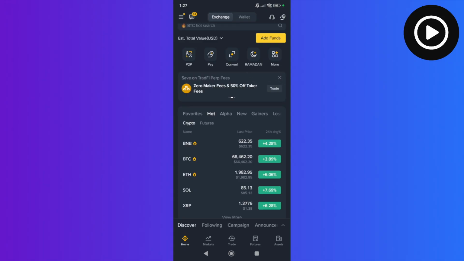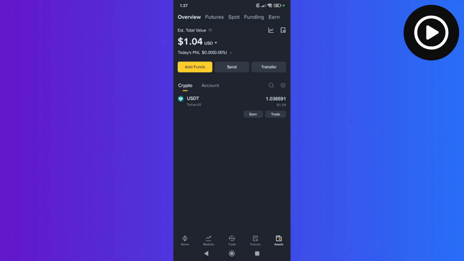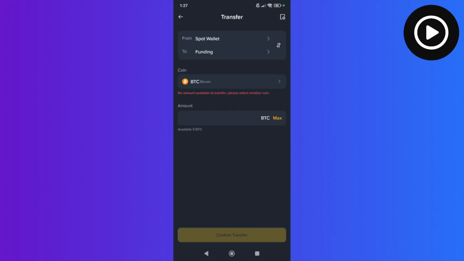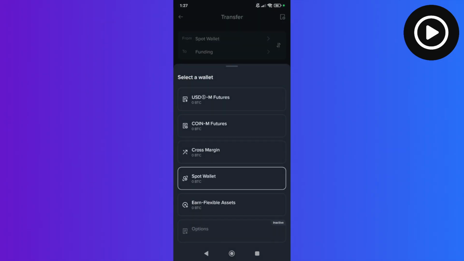The margin futures wallet is for leveraged trading. So all you need to do is click on the assets at the bottom right, which has the wallet icon, and then click on the overview at the top. Now all you need to do is click on the transfer button under your balance here, and you want to select from the actual wallet that you want to transfer from. So for example, Spot Wallet. You can click on it to specify which wallet, and they should tell you the balance in each wallet.